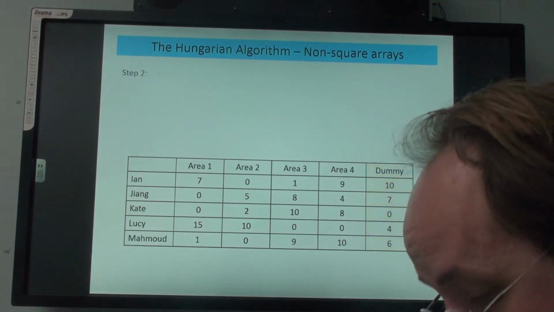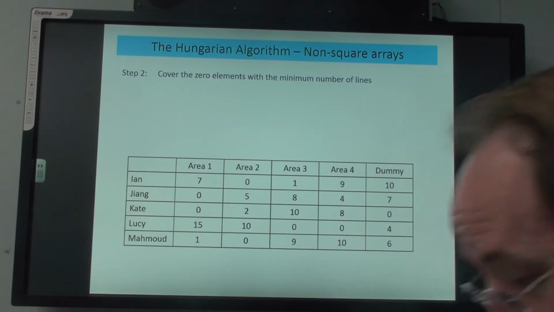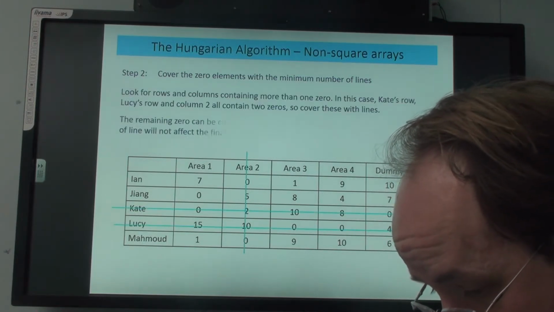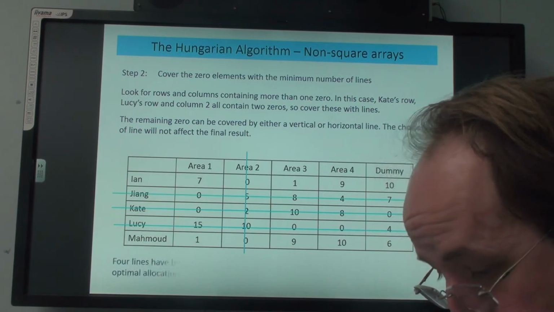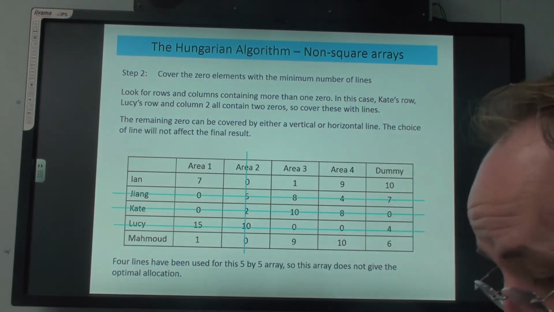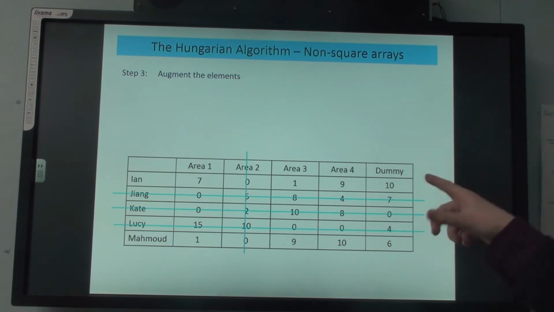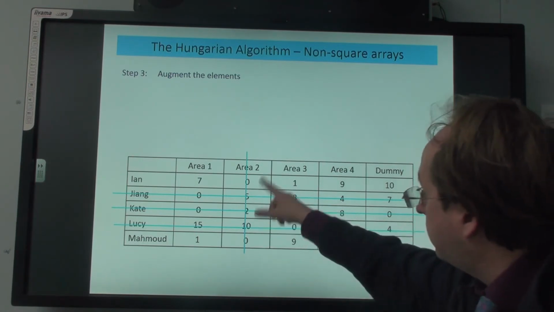See how many lines it now takes. How many lines do we reckon it'll take in this one? 4. I think it'd take 4 lines at this stage. Yeah. So it's 5 by 5, so that's not optimal because you've only used 4 lines. So we find the smallest uncovered element, which is 1. Subtract 1 from everything and add it to the ones that are covered twice, so we can add it to those ones in the middle.